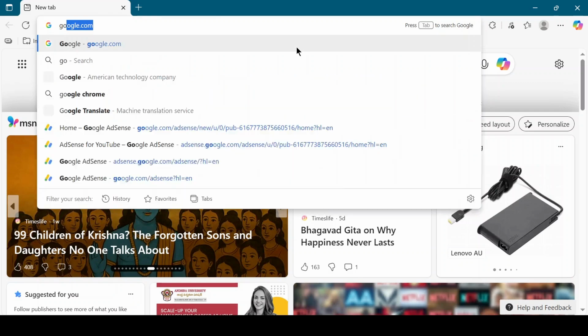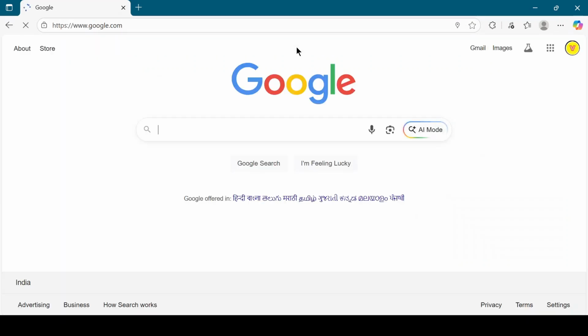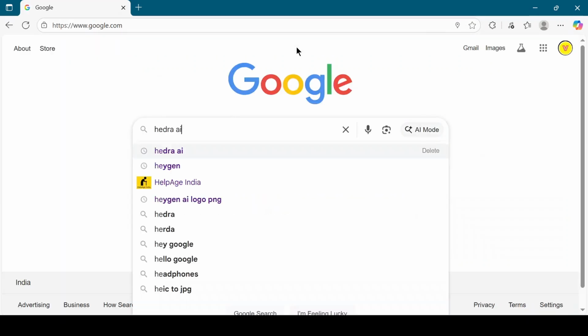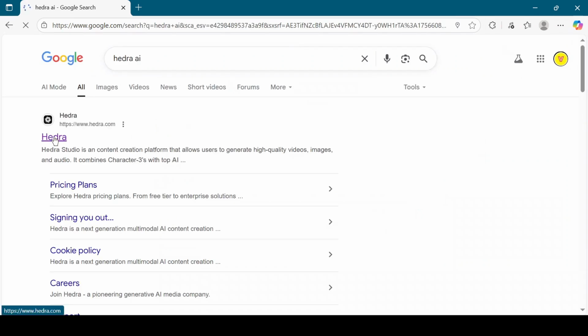In this tutorial, we will learn how to create this type of video step by step. Search for Hedra AI in Google and click on the official link.